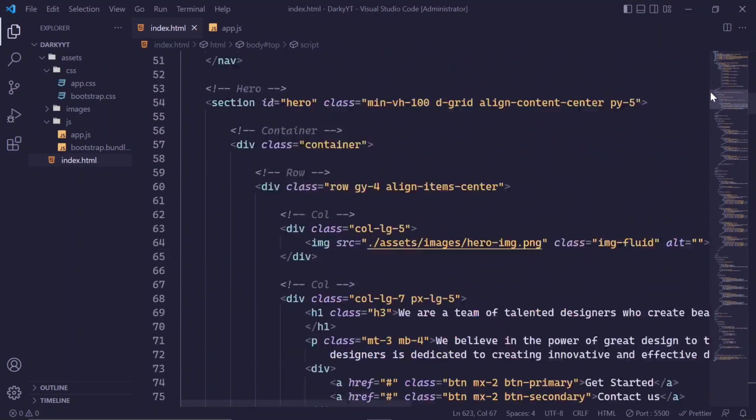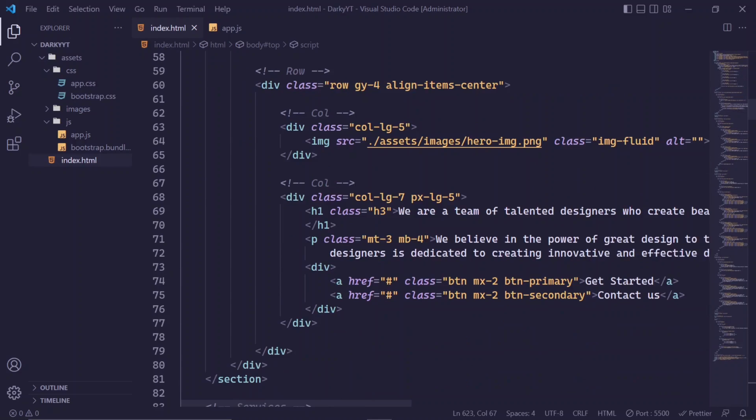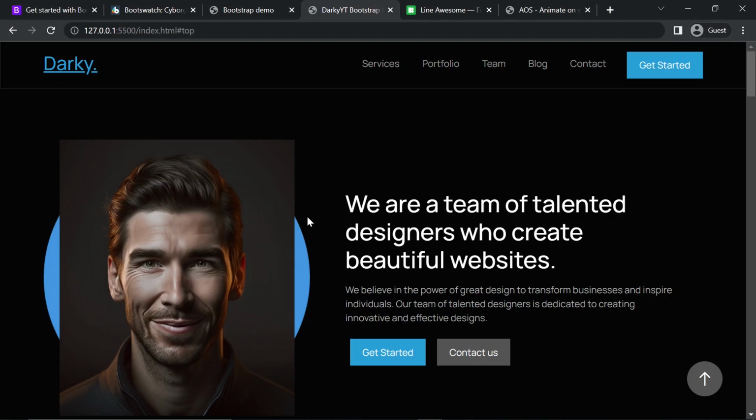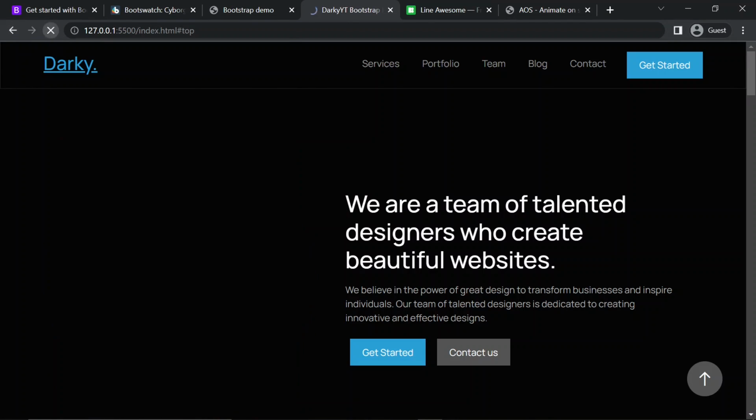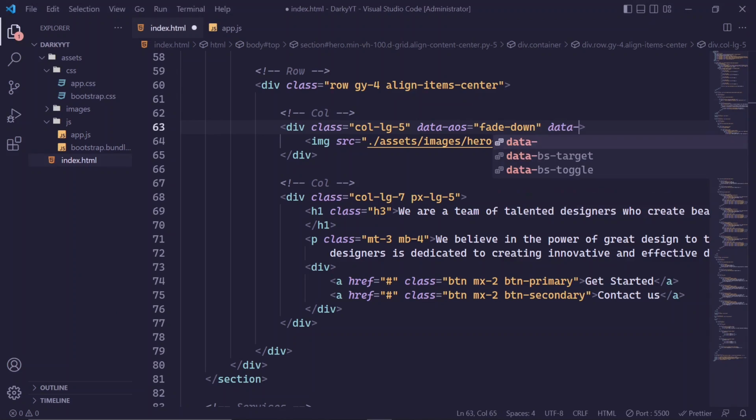All right, and to see if this is working, I'm going to select this column. I'm going to paste it, save it, and let's see. I'm going to refresh. So as you can see, this is working very nicely. And I'm going to set this to fade down. Okay, and I'm going to add a delay. All right, let's give a delay of 400 milliseconds.